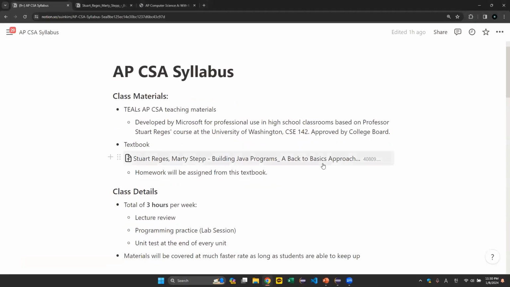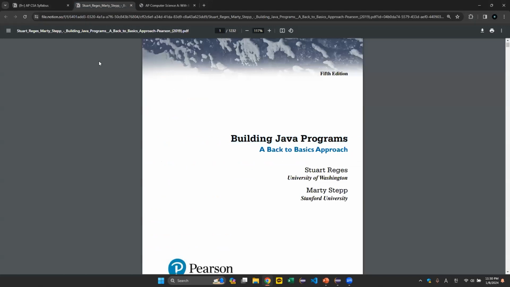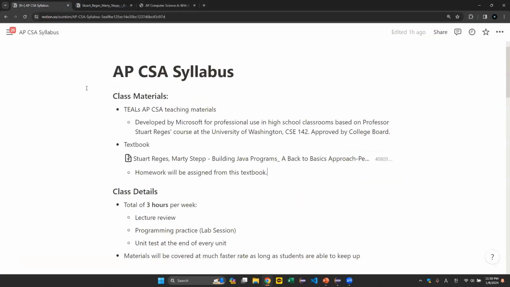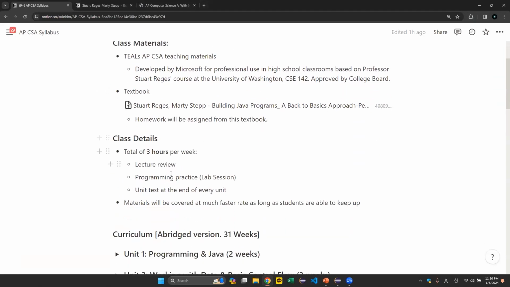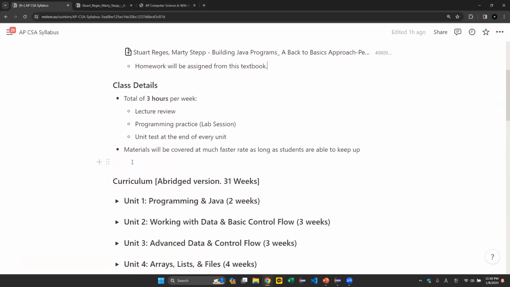This class, for the most part, will follow a program developed by Microsoft for professional use based off a college course at the University of Washington with this textbook, Building Java Programs. As with all AP exams, it is originally meant for a full high school year, but this will be shortened into a 3-hour per week session for ideally 30 classes, depending on the student's capabilities. Now, this can be longer or shorter depending on whether the students are able to keep up or not.